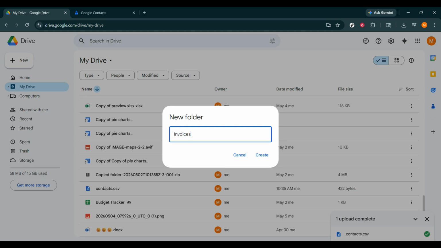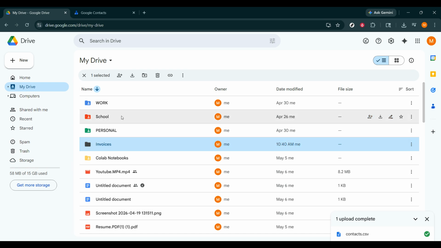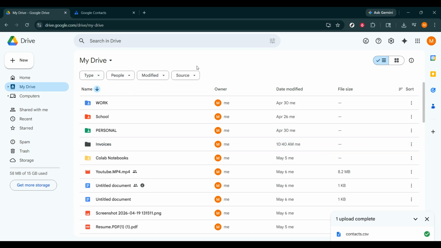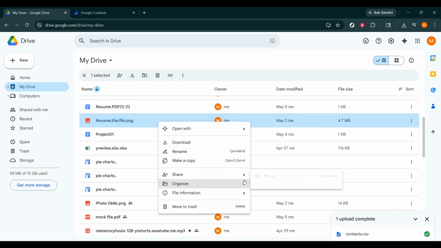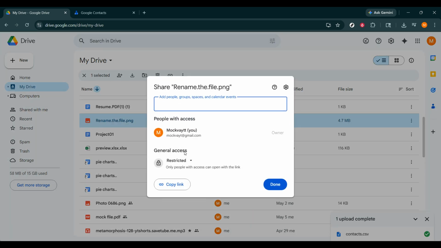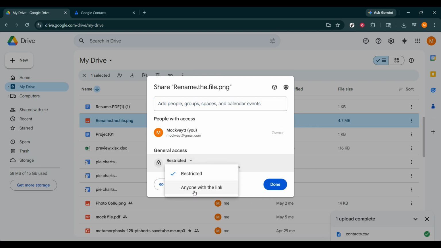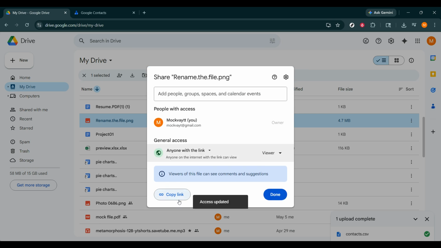Now let's talk about sharing, because this is one of the most useful parts of Google Drive. To share a file or folder, right-click it and choose Get Link. You'll see sharing options like Restricted and Anyone with the link. Restricted means only people you specifically invite can open it. Anyone with the link means anyone who has the link can access it, depending on the permissions you set. After choosing the right access level, copy the link and send it to whoever needs it. This is perfect for collaboration, schoolwork, business documents, and file sharing without attachments.